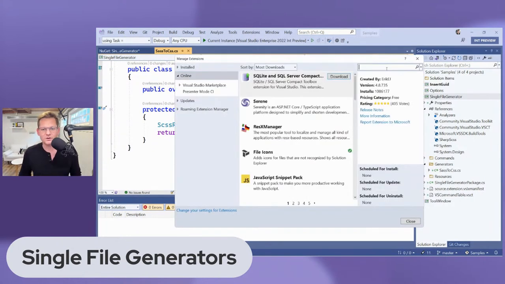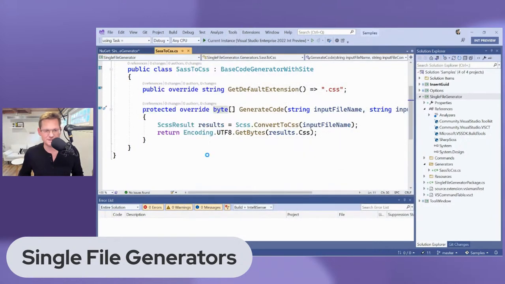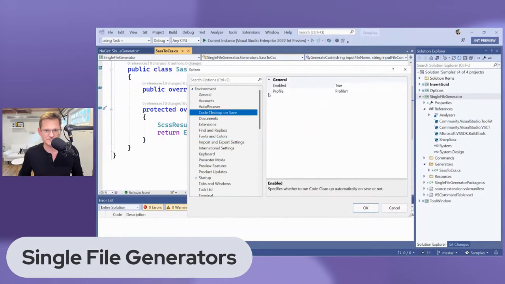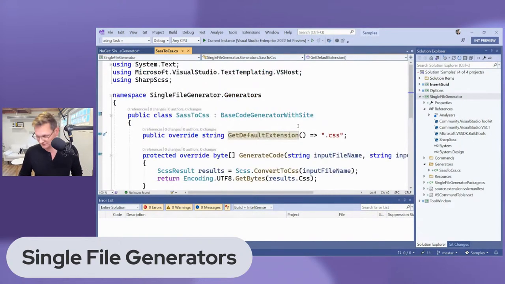Actually, I have an extension. Do I have it installed? It's called basically code clean up on save. Let's see here. Code clean up on save. I have it installed, but now I can uninstall it. So why didn't it run before? Probably because that extension I have disabled for some reason. Code clean up on save. Enable true. Oh, it was running. Okay. Well. Okay.